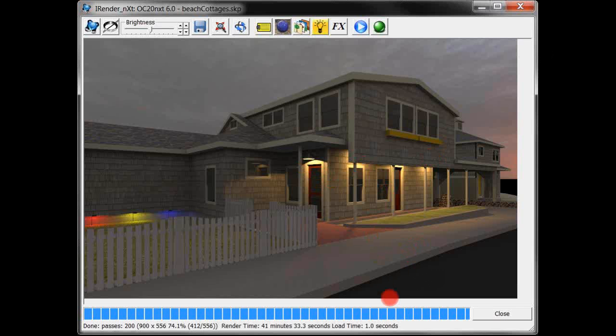And if you haven't caught on by now, what I'm trying to impress upon you is that IRender Next is going to illuminate the model correctly. So the light is being cast properly. It's being obstructed by surfaces just like you would expect.